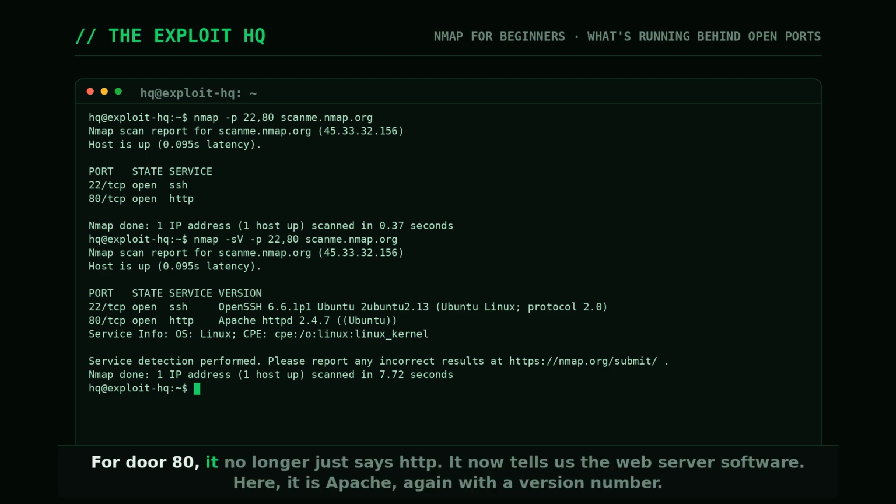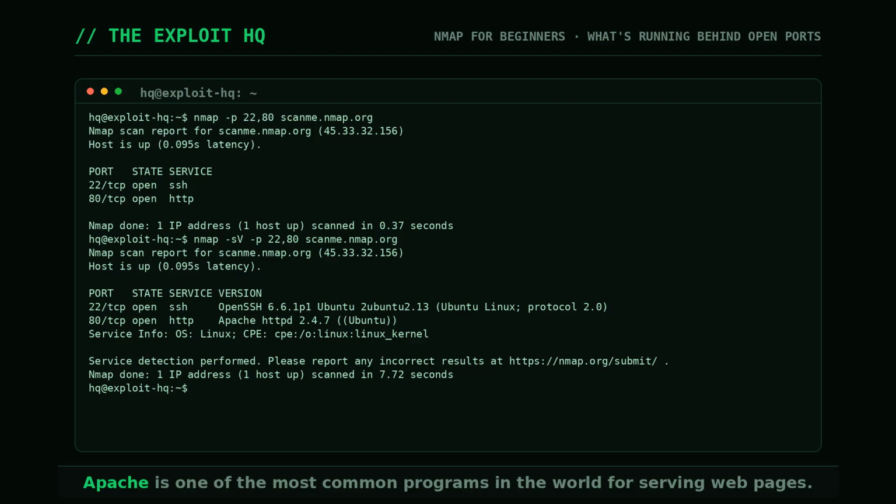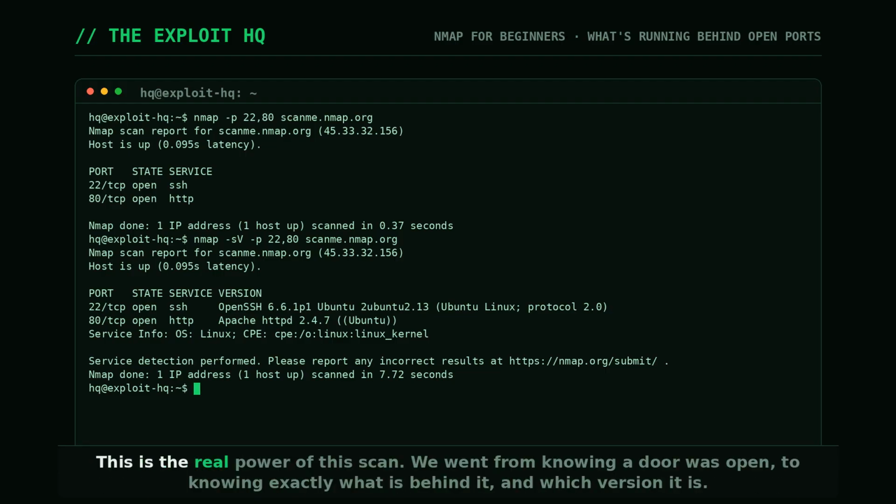For door 80, it no longer just says HTTP. It now tells us the web server software. Here, it is Apache, again with a version number. Apache is one of the most common programs in the world for serving web pages. This is the real power of this scan. We went from knowing a door was open to knowing exactly what is behind it and which version it is.